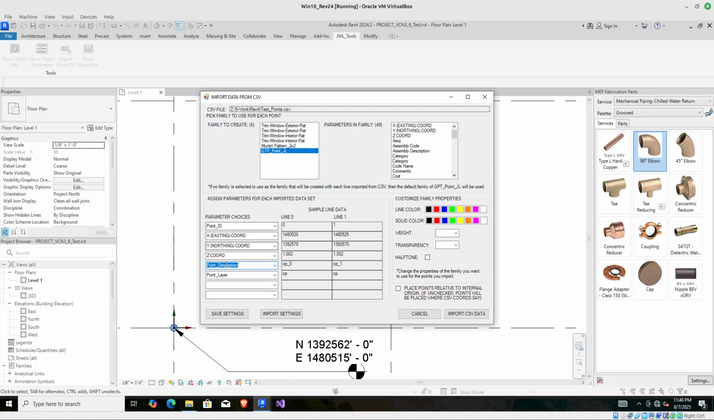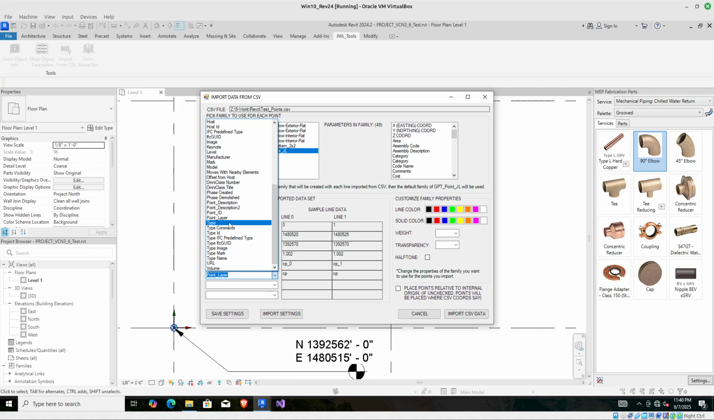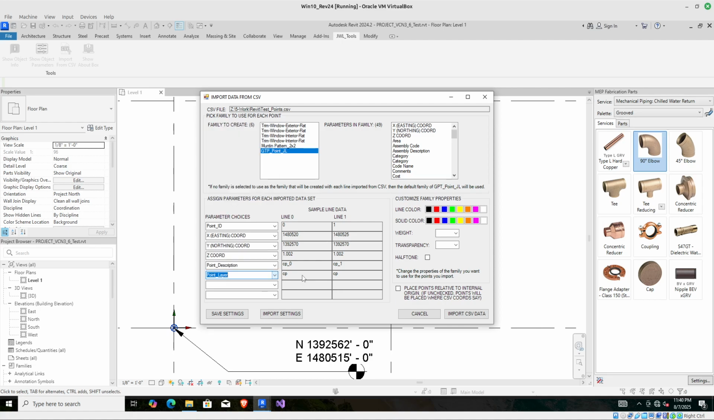And you can see there's point description, point layer for the remainder, which is just the way one of the files we have where I'm working came up with that. You don't really need it.